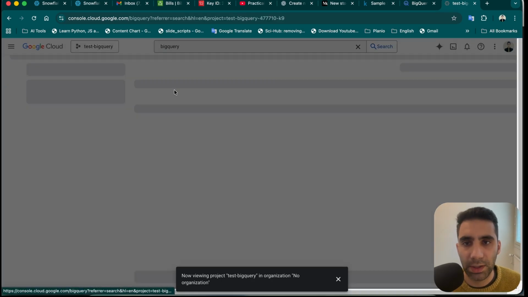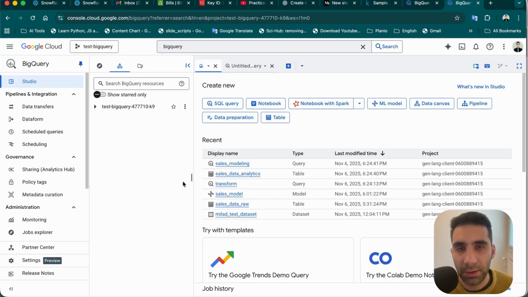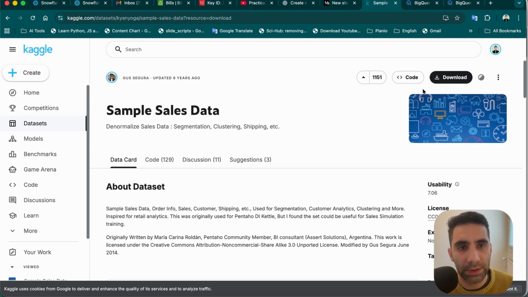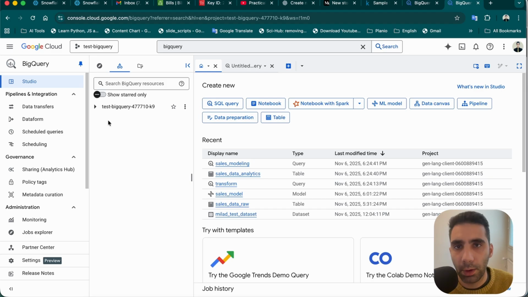And here is BigQuery. Now here first of all we need a data to work with. So I'm going to use a sample sales data from Kaggle website. I'll put all the queries, commands, and all the links needed for this video in the description, so check the description for that matter. But right now I just need to download this data. You can of course upload your data or get it from other databases or get it from data streams, but here we simply just want to upload a file from our local machine.